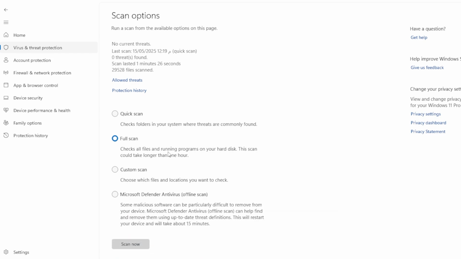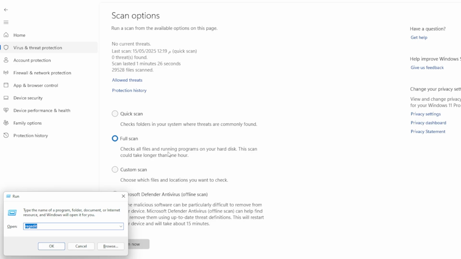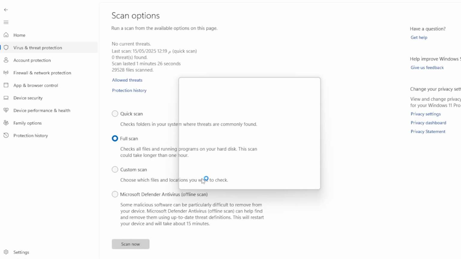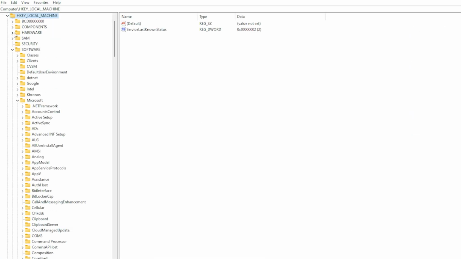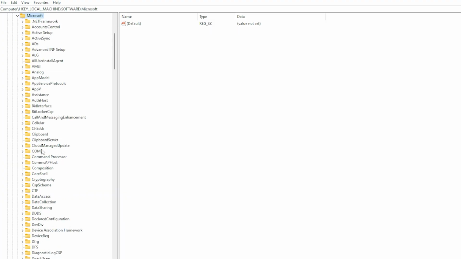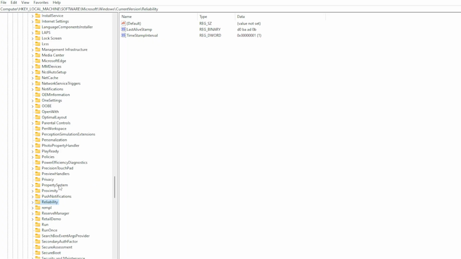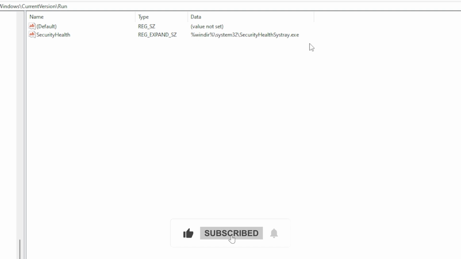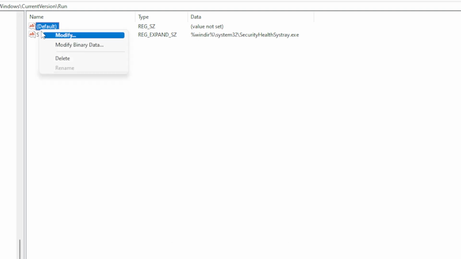While the scan is running, let's also clean up the registry manually, but be careful with this step. Press Windows plus R, type regedit, and hit Enter. Now navigate to this path: HKEY_LOCAL_MACHINE, Software, Microsoft, Windows, CurrentVersion, Run. Check the list on the right side. Do you see anything pointing to a missing file or weird location? If you do, right-click and delete that entry. Again, only delete entries that clearly point to a missing or suspicious file.